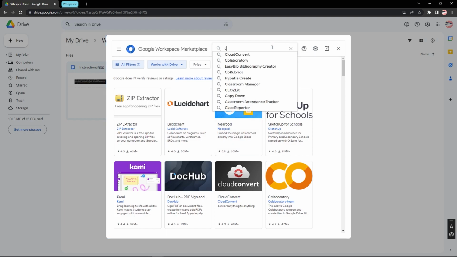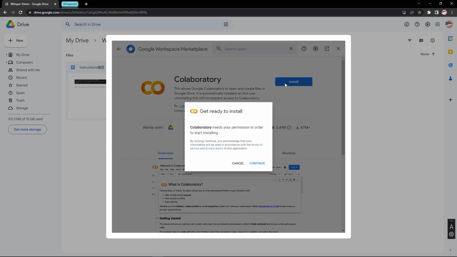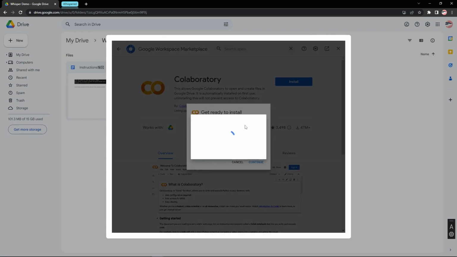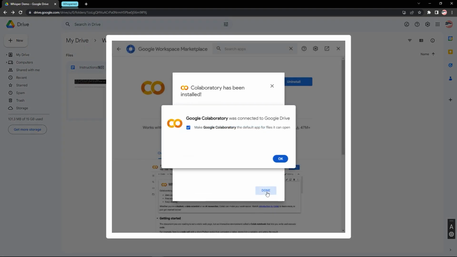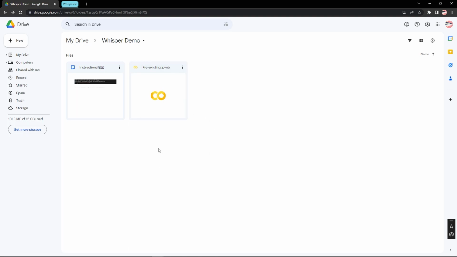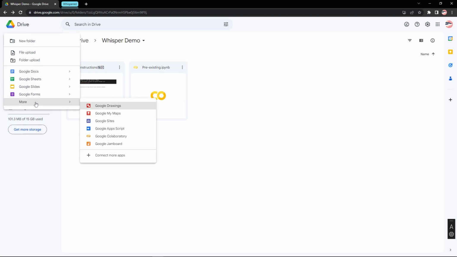In the search, you'll want to add Colab. Go ahead and install that. Continue, agree to all the terms, connect your account, and you're good to go. Make sure you hit OK on that. So basically any Colaboratory files actually open with Colab. Once you're done, you can hit New again, More, and Google Colaboratory.